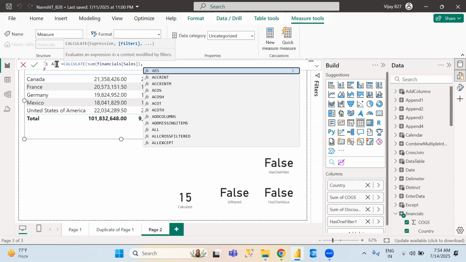Understand clearly? See here. Suppose, for example, sum of financial sales. Now what will happen? Here, I'm writing first the aggregation function. After that, put a comma, and you can write any filter function here. Any filter function. All the functions are there, one by one we need.